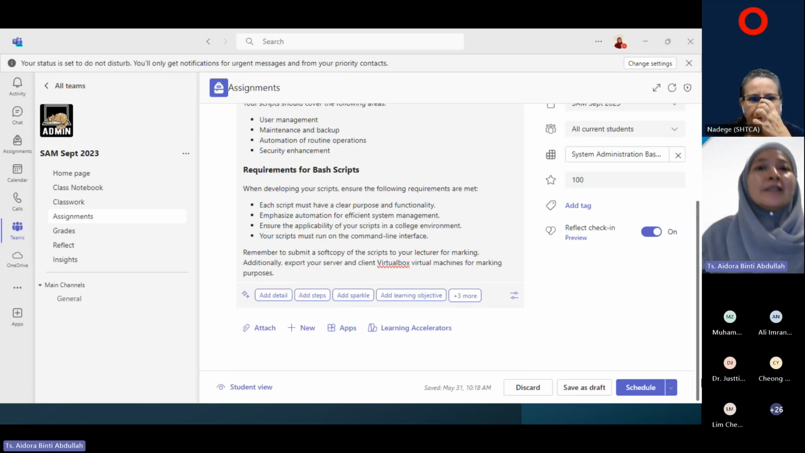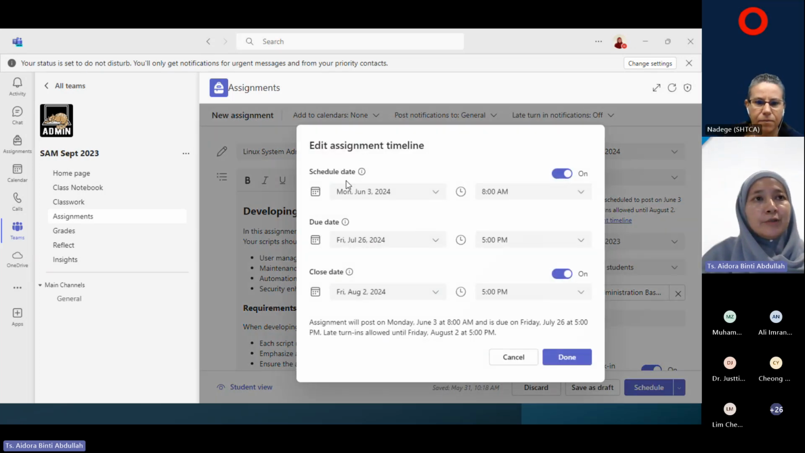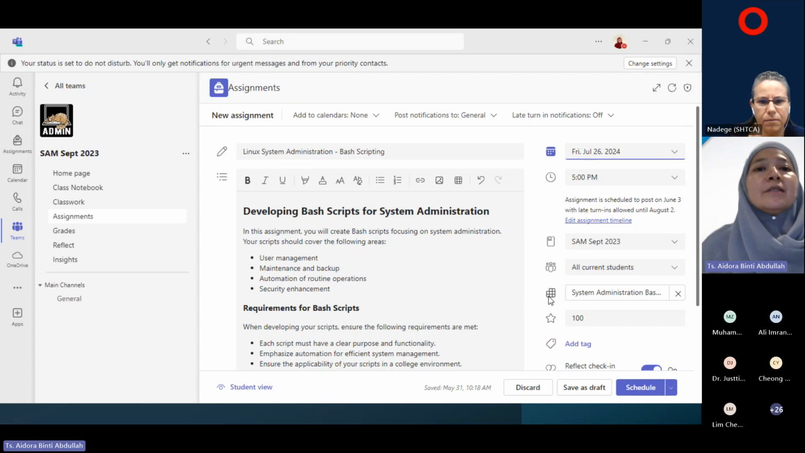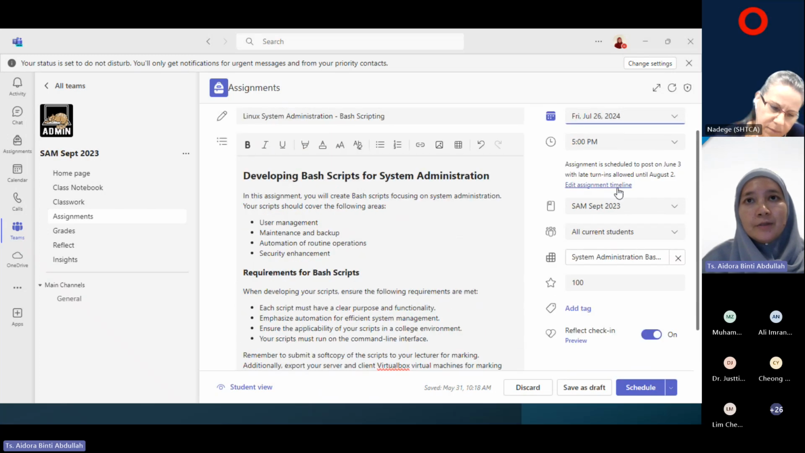Okay. And then once you're done, you can actually schedule it. If you're not sure yet, you can always save it as a draft first. If you don't like it and want to start from scratch, you can discard. Now remember that because it's scheduled to appear, if you look at my assignment timeline, I put the schedule date. So this assignment is only supposed to appear next week on Monday. If you click schedule, it won't appear until Monday, 8 o'clock, because that's what I set the time to.